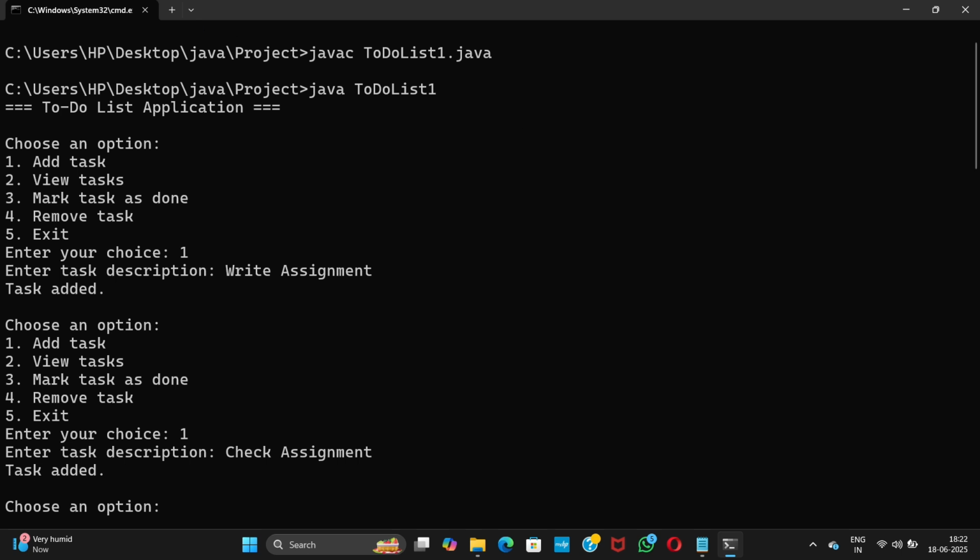When we compile this code, it shows the menu: add task, view task, mark task as done, remove task and exit. And it shows enter your choice. When we enter our choice, first we enter 1 for adding a task, and here we add the task as write assignment. Then enter. Then again it shows the menu of the task list, and again it shows enter your choice.